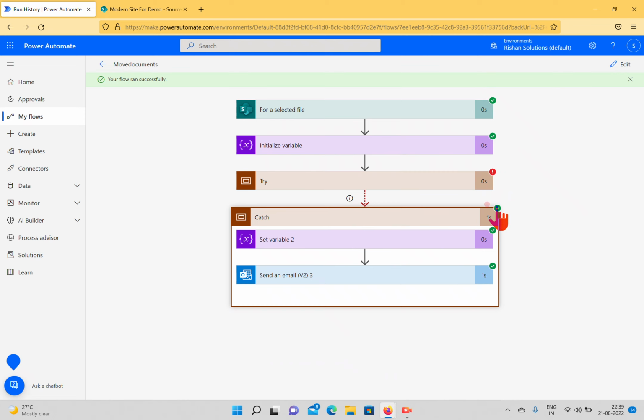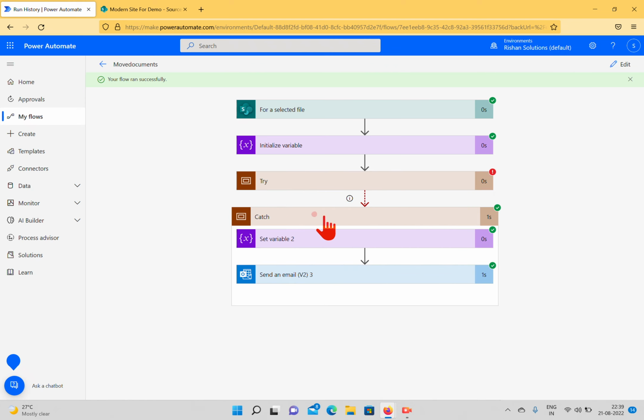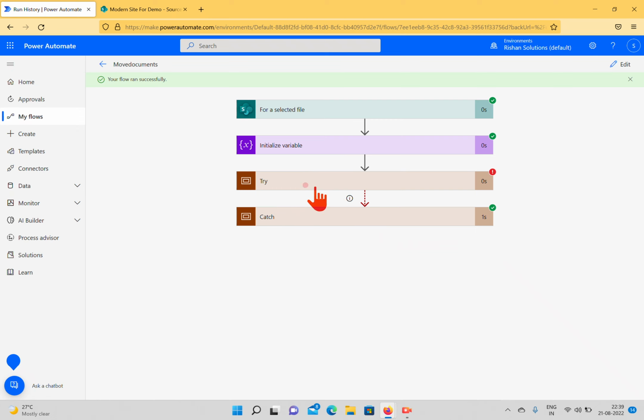Since it failed, this block of actions is running, which means the set variable is completed and send email is completed. So if something occurred in the set of actions and you want to run another set of actions, you can go with this. Scopes will help you to handle the exceptions in Power Automate. For example, if you feel there might be an error in any single action, you can use configure run after on that action. But if you want to check or run on multiple actions, it's better to use scopes, which will help us handle the exceptions in Power Automate.